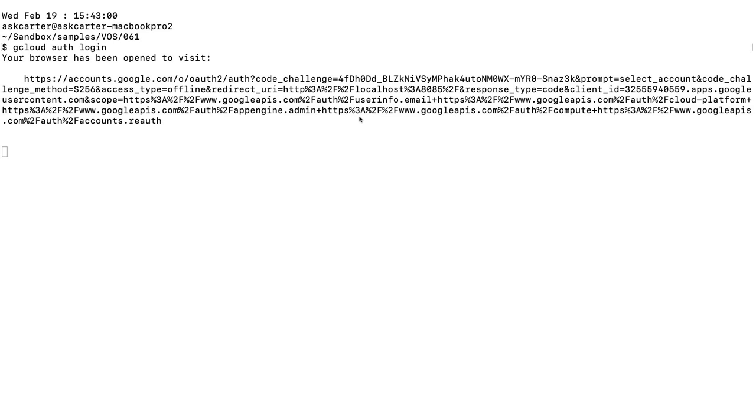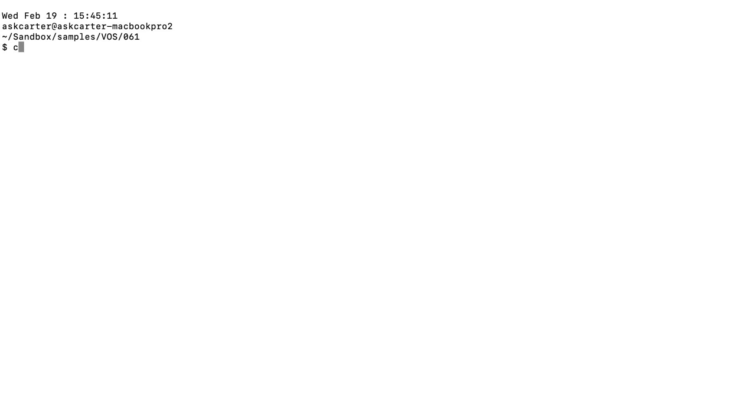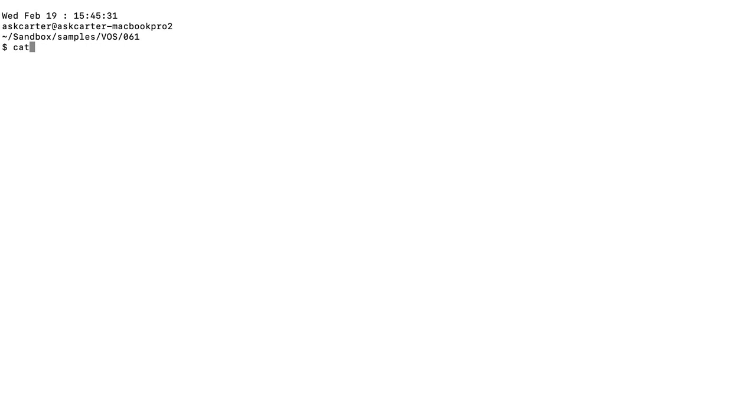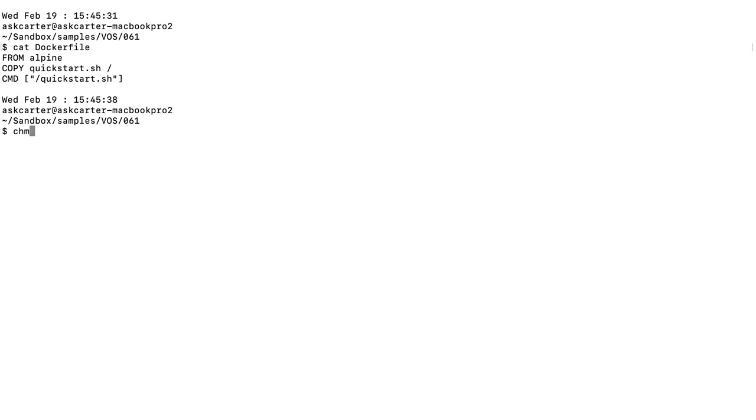Now we'll create a simple hello world example in a Dockerfile. Cloud Build allows you to build a Docker image using a Dockerfile. You don't require a separate build config file. First, we'll create a script for our container to execute called quickstart.sh. Next, we'll create a file called Dockerfile. Finally, in the command line, we'll make sure that quickstart.sh is executable.